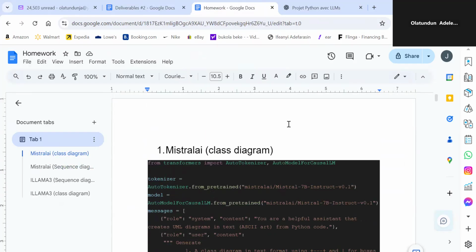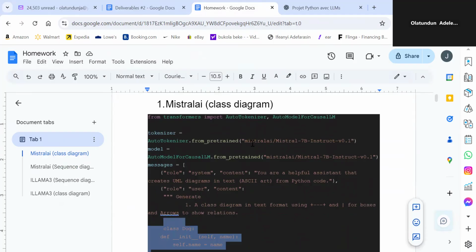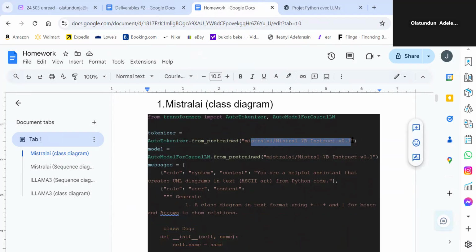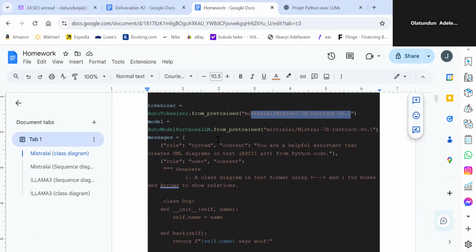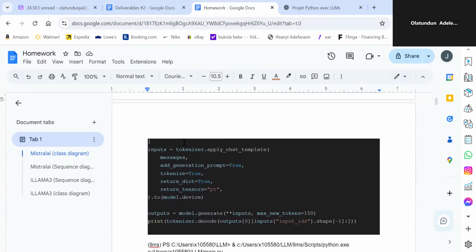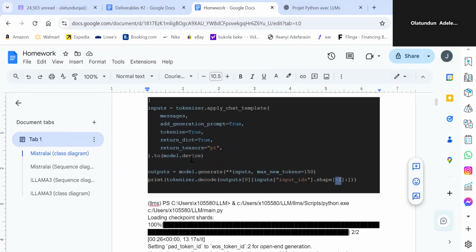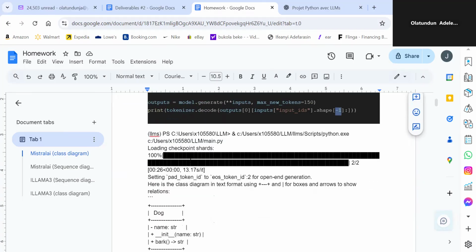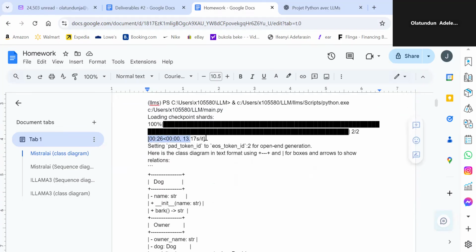I just want to briefly go over the coding itself. First, I needed to tokenize the LLM. That's what I did here. This is the prompt that I talked about earlier. Under it, I had to do input and get the token from the LLM and apply chat template. So messages, this is the prompt, add generation prompt, and then tokenize it, return dict. That way I'd be able to get the part I wanted and then return tensors PT and then .to model device. For instance, this is the Mistral class diagram. This is how it generated it.